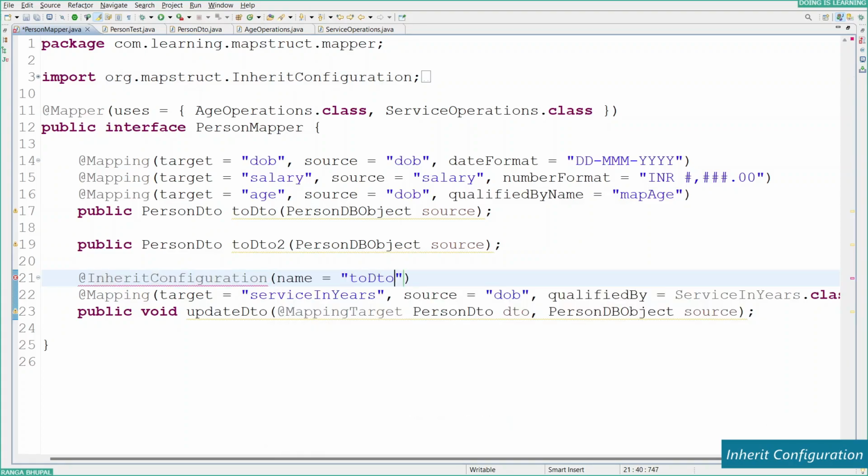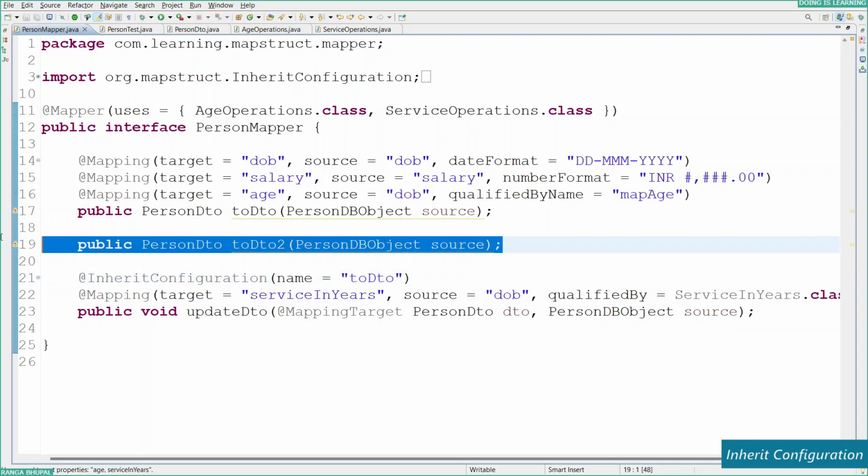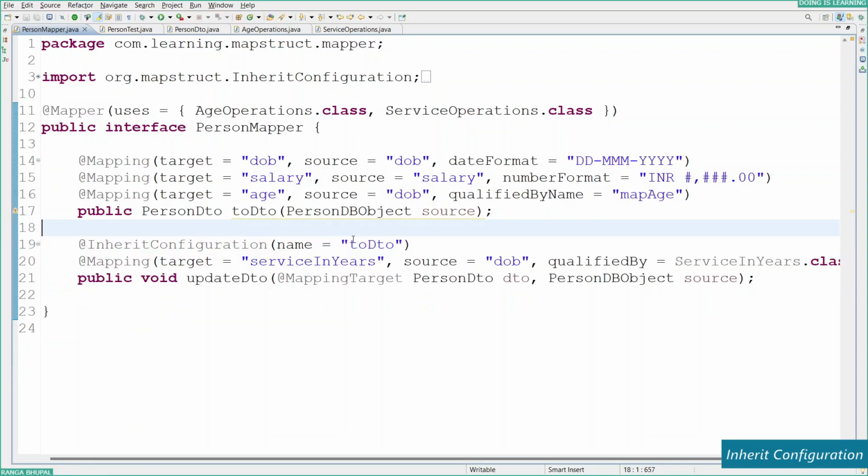In this case, toDTO. If we configure the wrong method, then we will get a compilation error, so the method should exist. So toDTO, I'm taking this one out. I always recommend using the name and giving the proper method name from where the mappings need to be configured. Let's check the implementation.